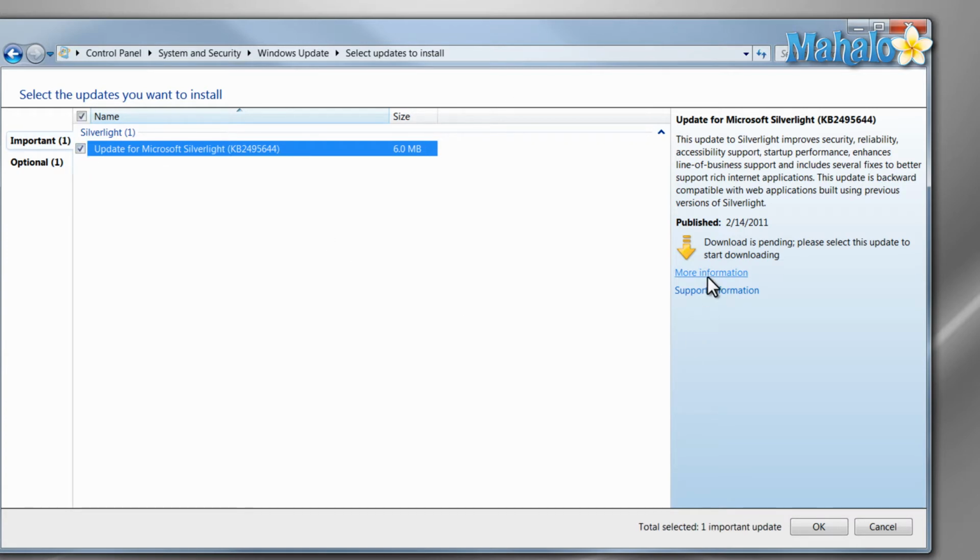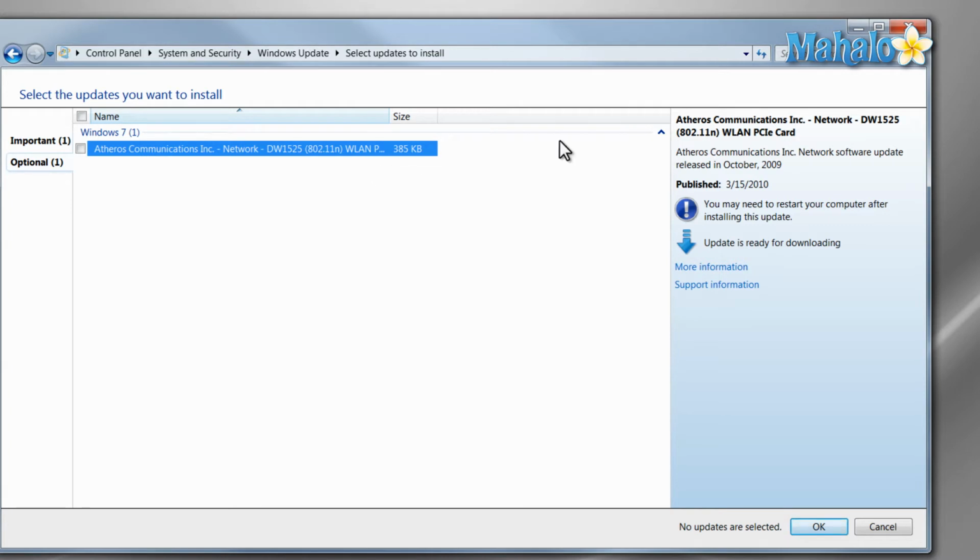One more thing is the optional updates. For the most part, these are good updates to install, although I would shy away from driver updates where the manufacturer will have a more up-to-date driver than Microsoft. For instance, NVIDIA and ATI.